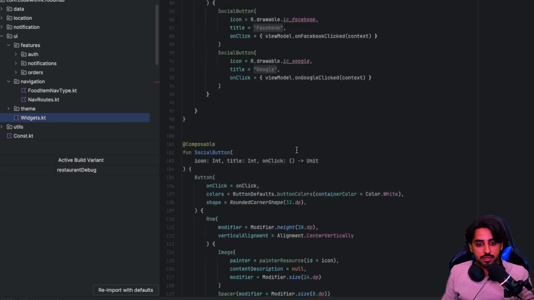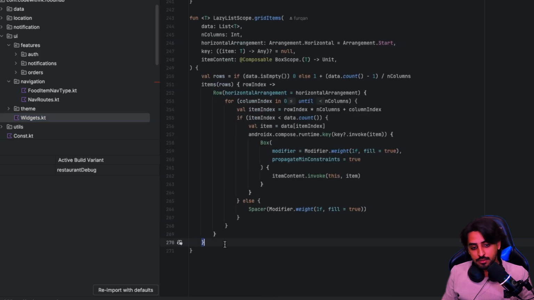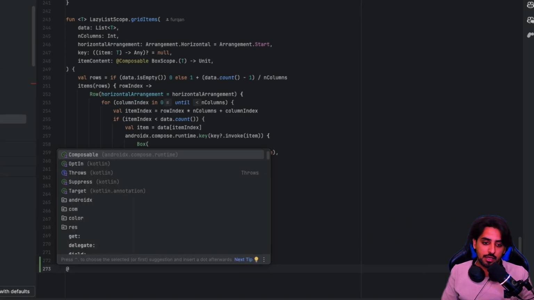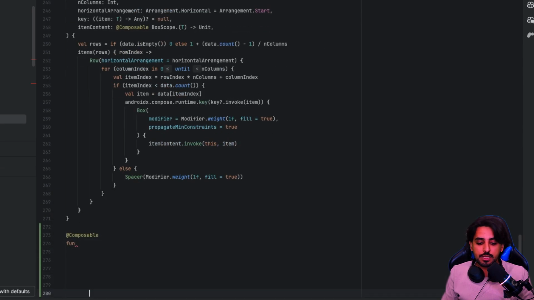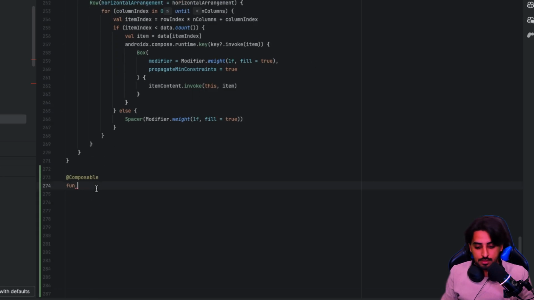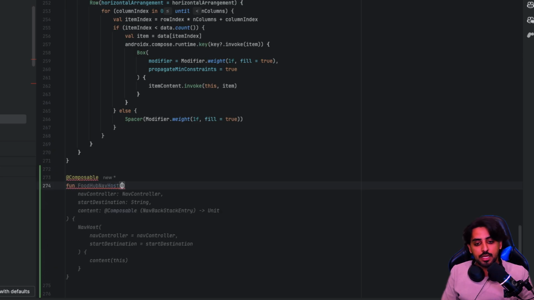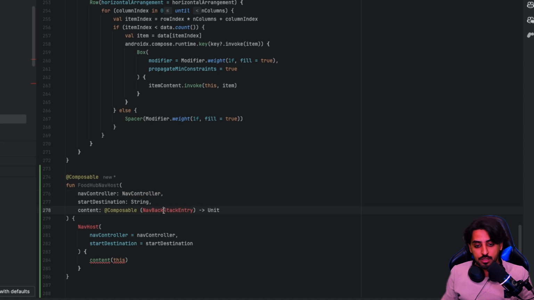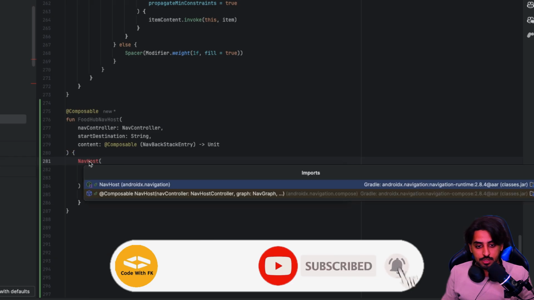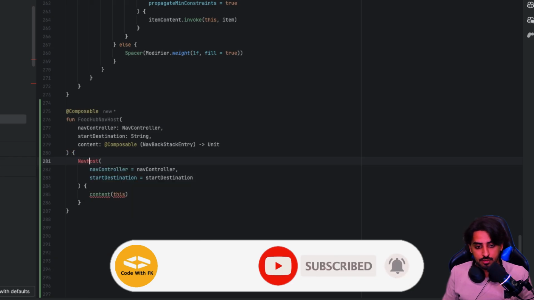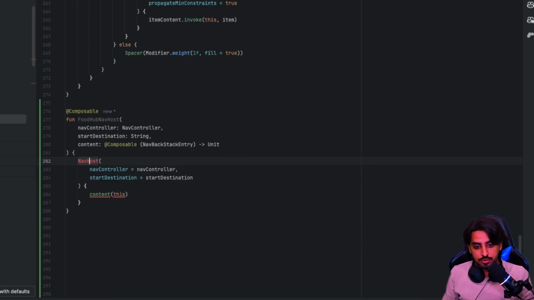So I'll go over here into this widget class, and let's go to the bottom section. Inside that, let's create a composable function. Let me add some space at the bottom. Function FoodHubNavHost. So basically, this is a food hub section that is a nav host, but it will have some stuff as default. So I'm going to import that nav host. Sorry, import the composable NavHost over here.